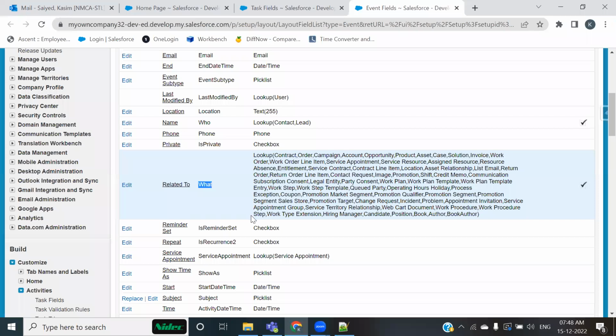Right. So what is in Who and What? Who ID, What ID, Who and What? They are the two standard fields. I hope you guys are writing this. They are the two standard fields, and they are present inside the task object as well as inside the event object, right? So this is the way I could start my answer. Now let's come into the detail part.